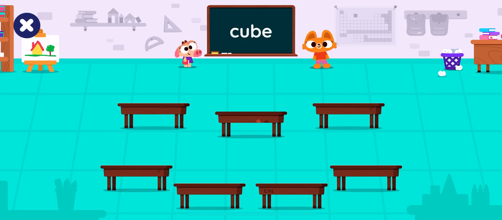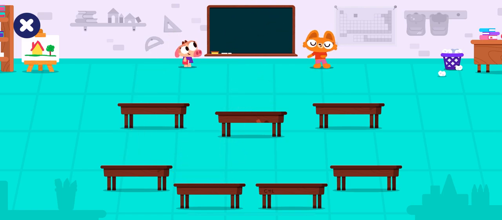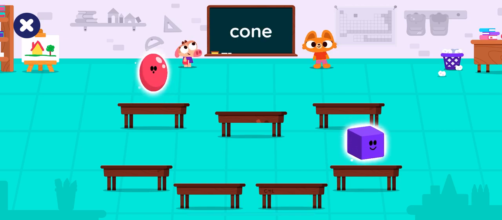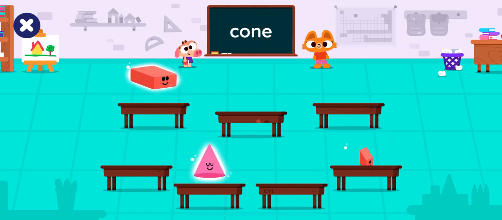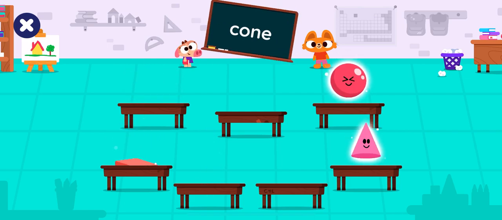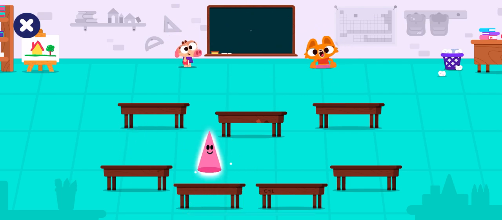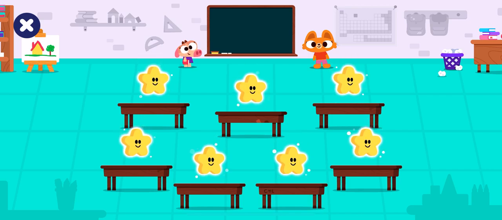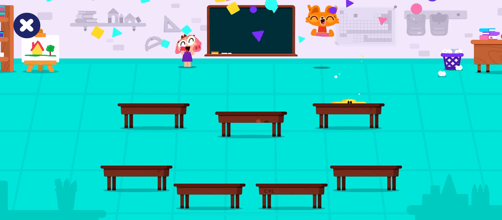Let's find the cube. Tap on the cone. Thank you. Sphere. Cone. You did great! Look how many stars! Can you pop all the stars? Tap on them. Class is over for today. Goodbye.